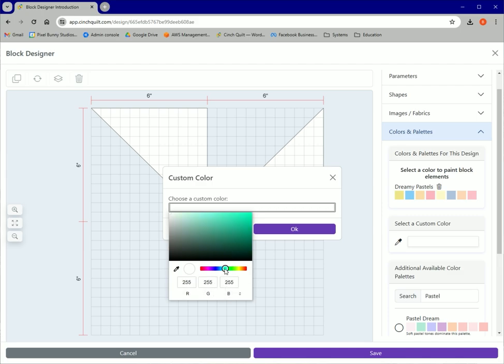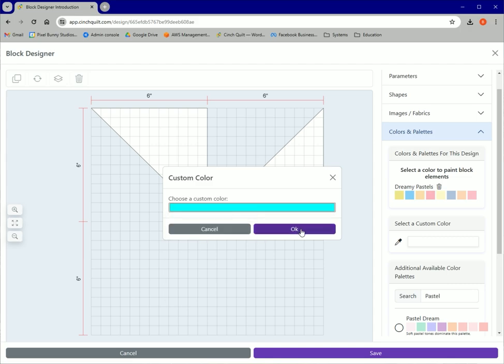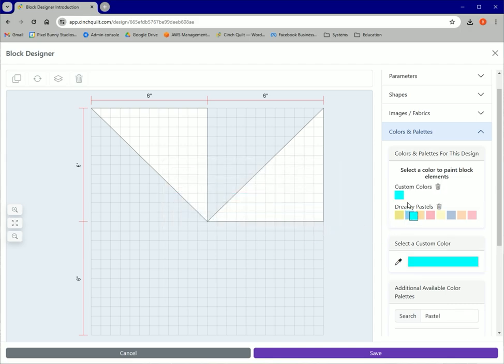Yes, I know that is a lot of buzzwords. Don't worry about them. Moving the sliders is most often the easiest approach to getting a custom color unless you specifically know one of the mentioned advanced values. Choosing OK on the Custom Color dialog adds the custom color to my Colors and Palettes area, ready for use.